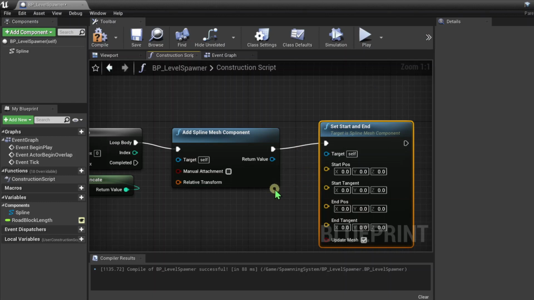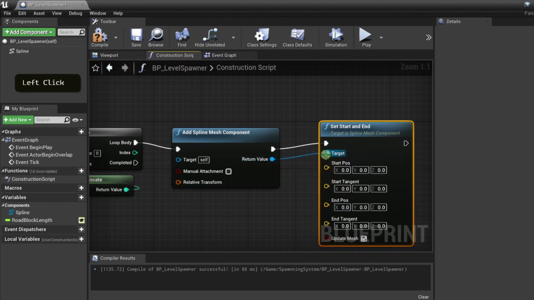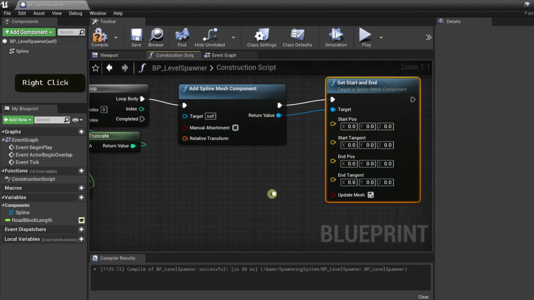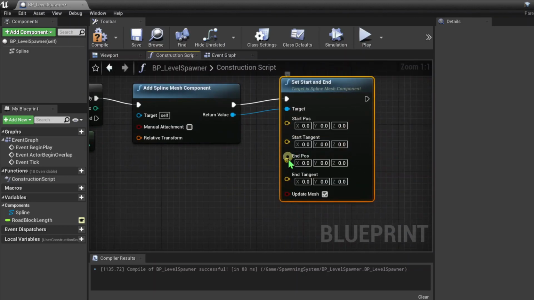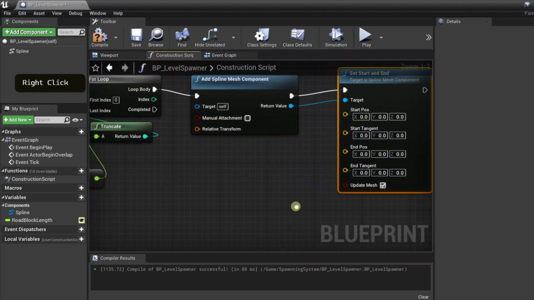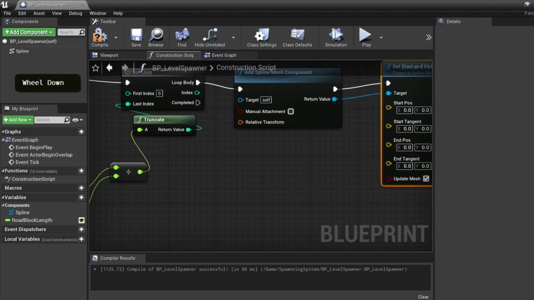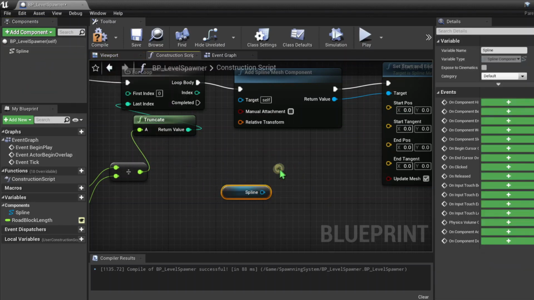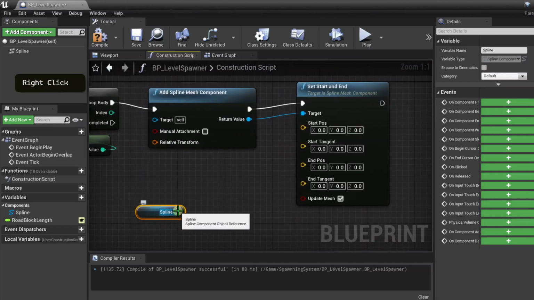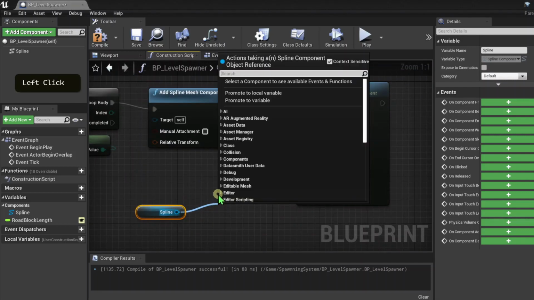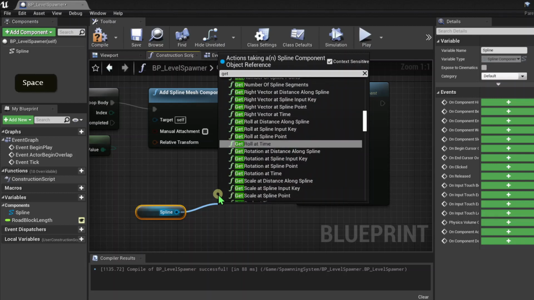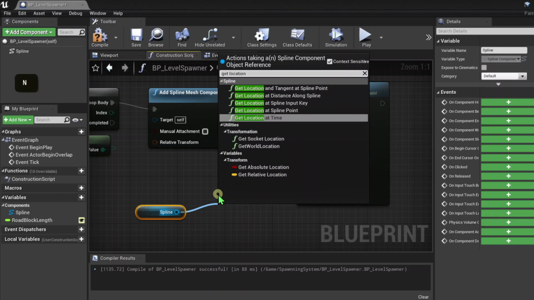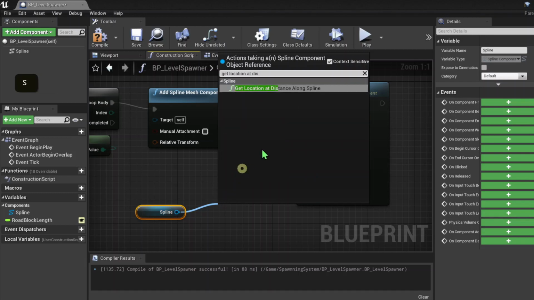So we have our target. What I can do from here is connect that to the add spline mesh component. What I need to figure out is the start position, the start tangent, the end position, and the end tangent. To do so, all I need is the spline itself. From the spline, I can left click and drag and say get location at distance along spline.